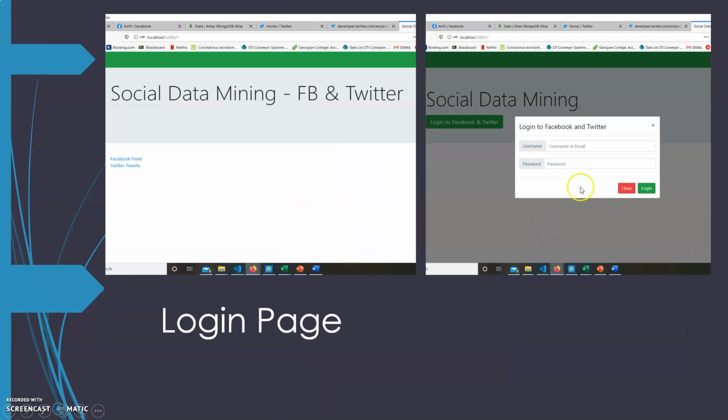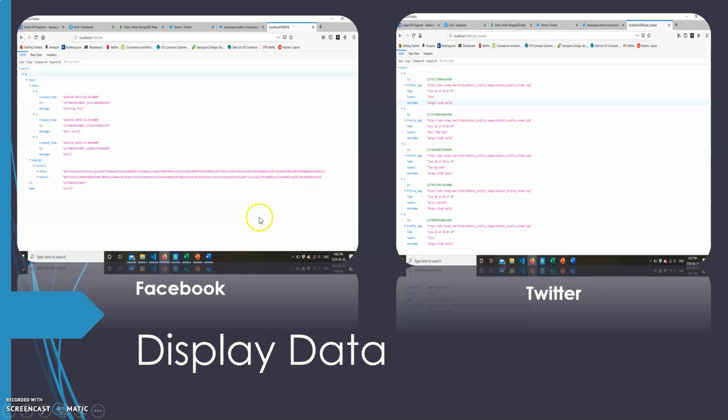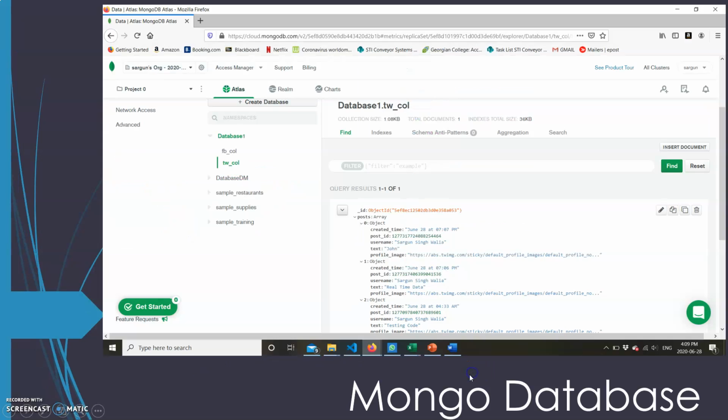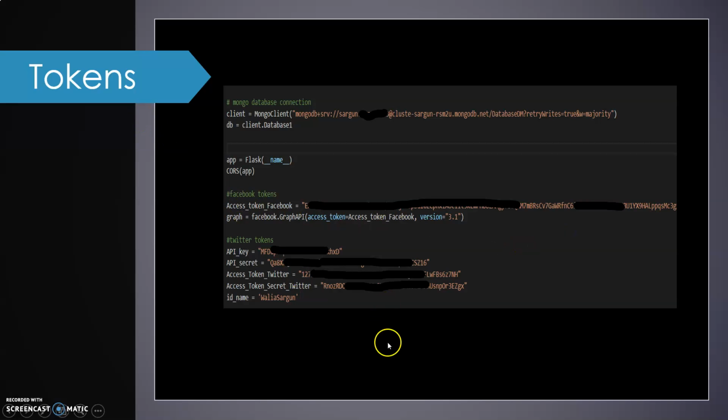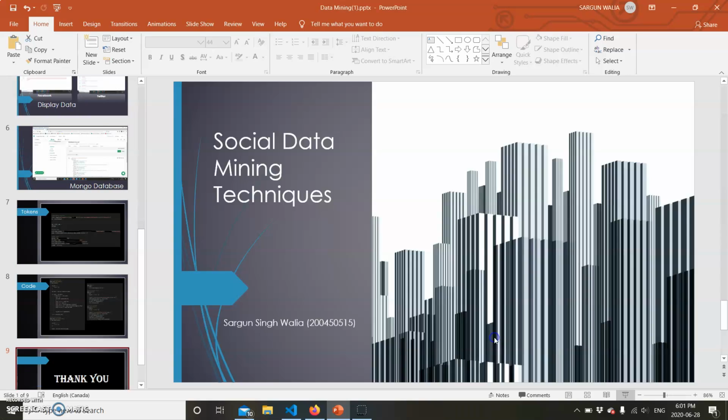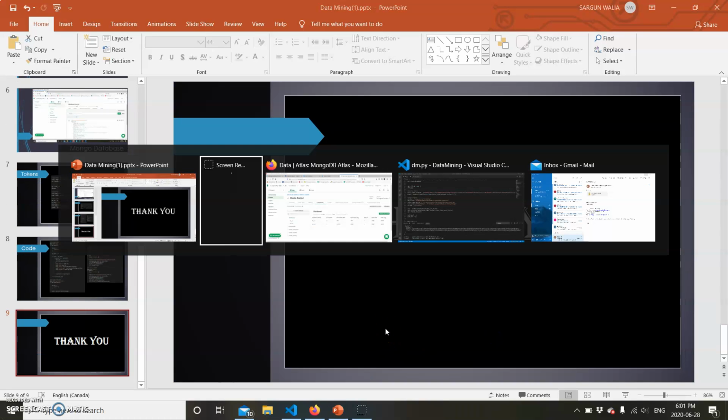Here's the login page, and here's the place we need to put our credentials. This we'll see in our demo. These are the data fetched from Facebook and from Twitter. This is the database MongoDB where the data is stored. These are the tokens generated, and this is the following code which would also be explained. So now let's jump to the demo.